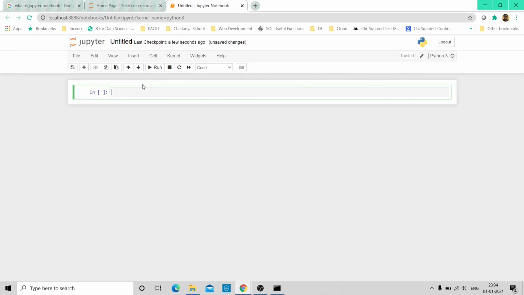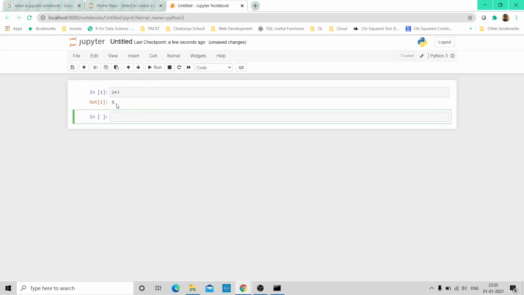Just type something like a simple addition, 2 plus 3, and click the run button. And it's giving us a proper output as 5, which means Python is working fine. Again, don't worry about all these things, whatever I have mentioned. This is, of course, plain arithmetic.